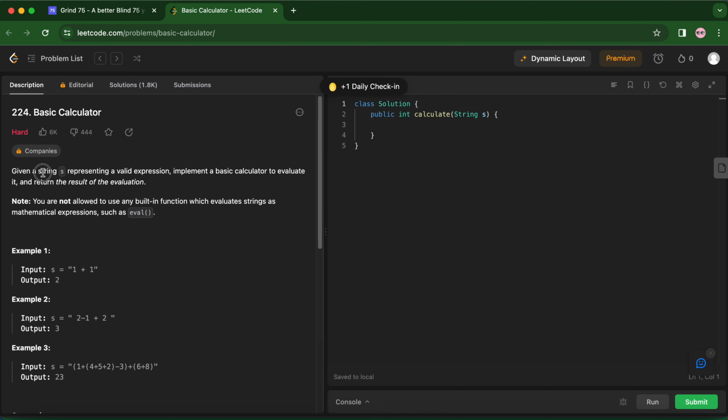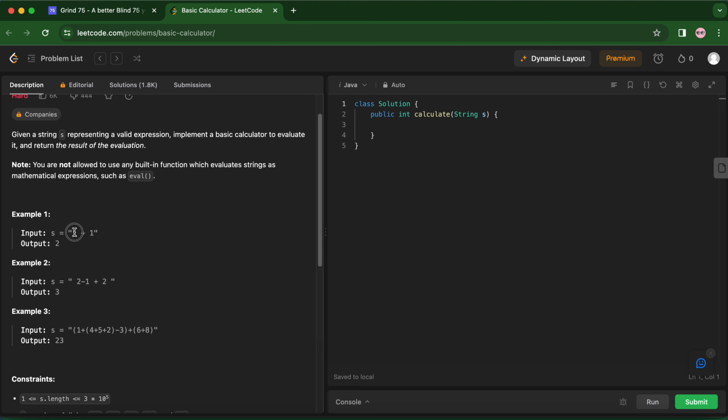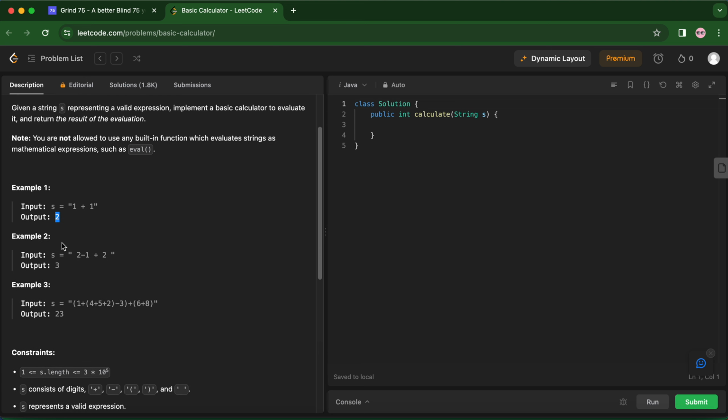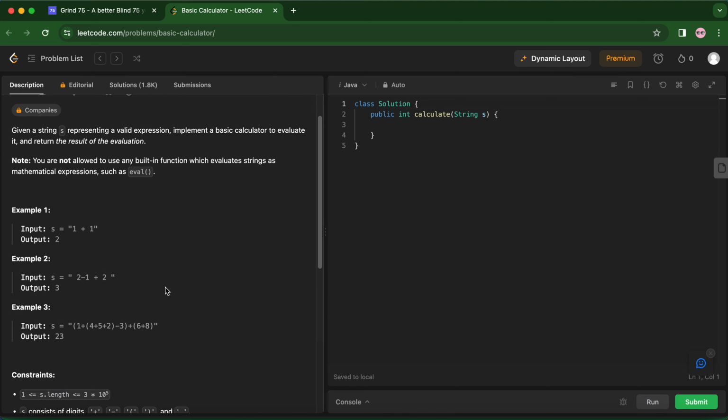Given a string s representing a valid expression, implement a basic calculator to evaluate it and return the result of the evaluation. Note, you are not allowed to use any built-in functions which evaluate strings as mathematical expressions, such as eval. So we could be given a string like 1 plus 1, and we have to return 2. Similarly, 2 minus 1 plus 2 gives 3. And we can have a complicated expression with brackets, and we have to return 23.